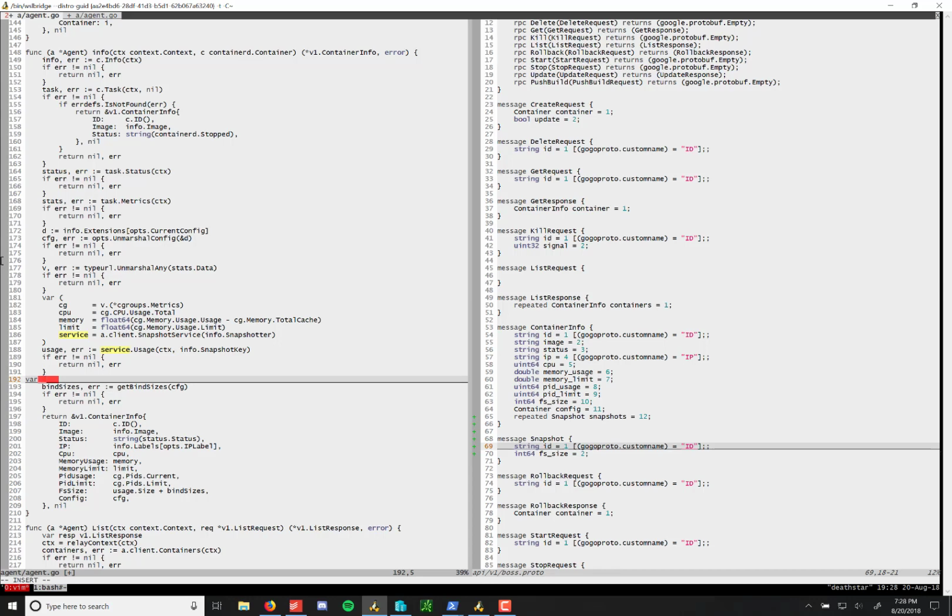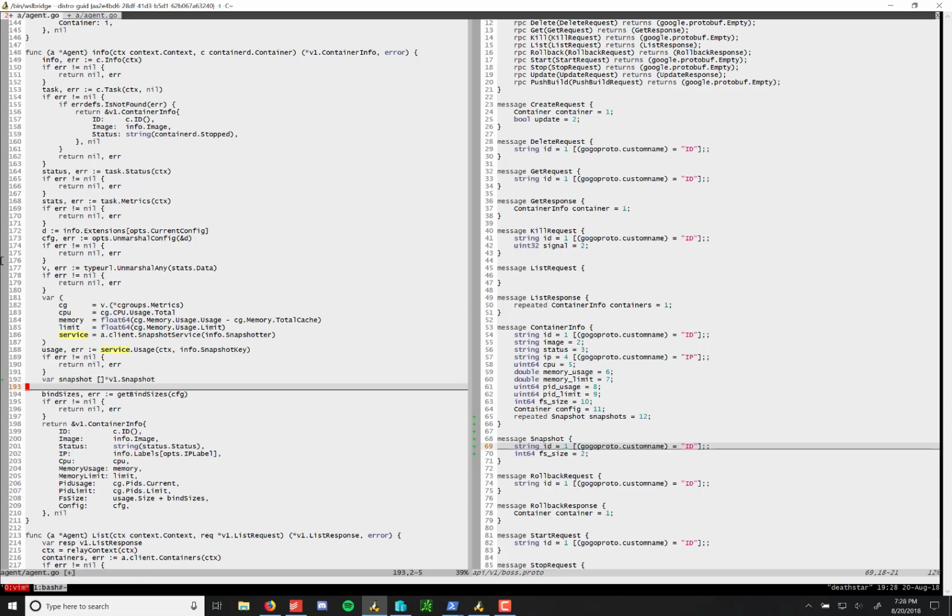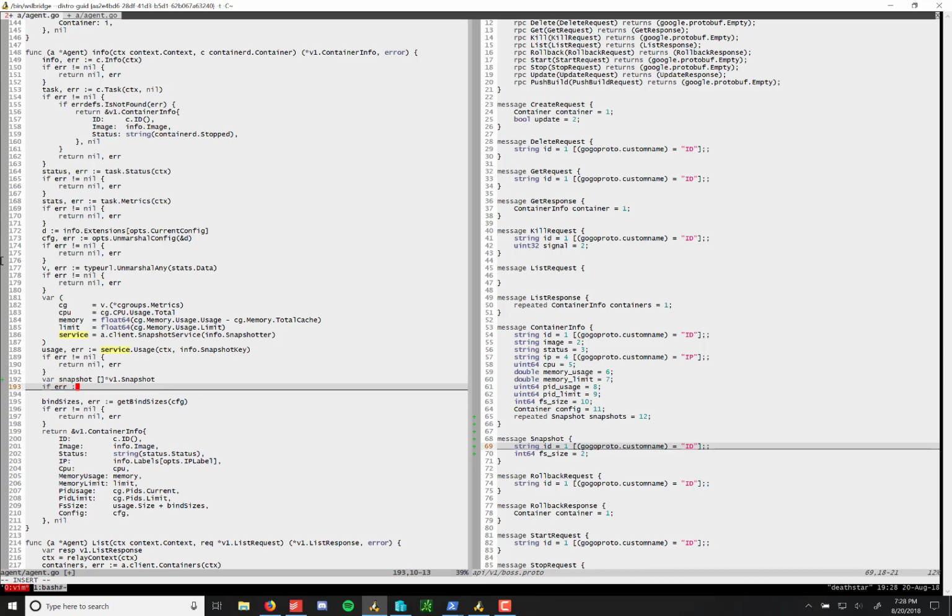we'll say snapshot 1 snapshot, and then we'll do a service walk again.